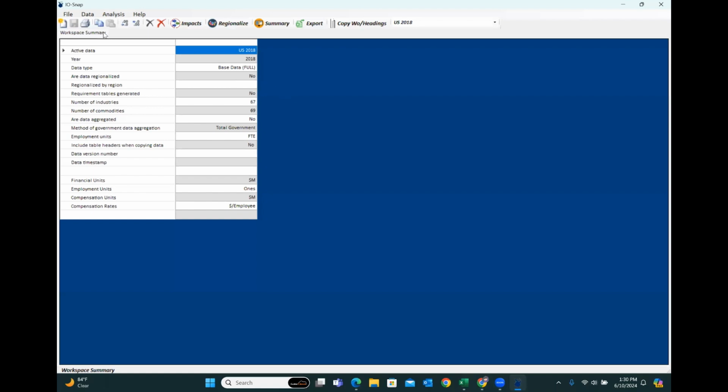To conclude this, let's look at the toolbar section of IOSnap. Many of the toolbar selections are things that we have discussed previously, like loading previously used data, saving, printing, and copying IOSnap data. Just like in Excel, you can increase or decrease the displayed decimals in IOSnap. And as shown before, the black X and red X allows you to remove tabs from the display screen, and there are shortcuts to impacts and the regionalize features.